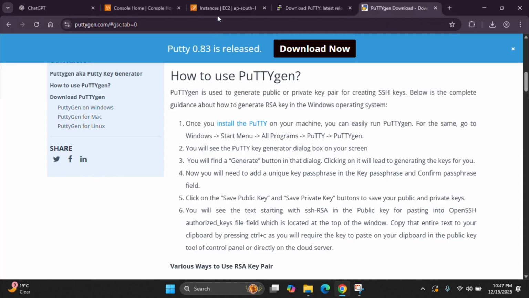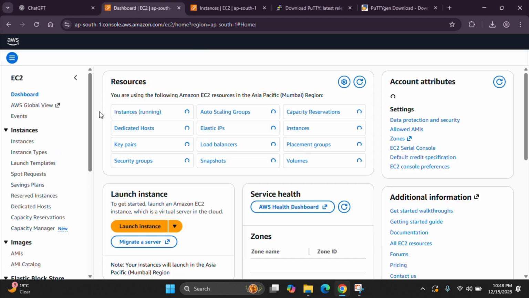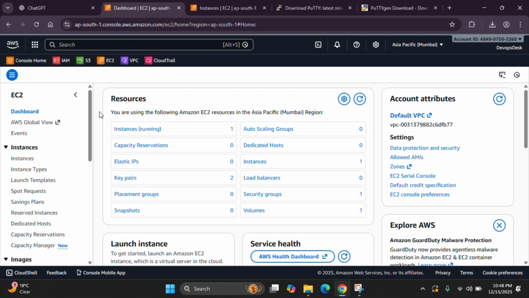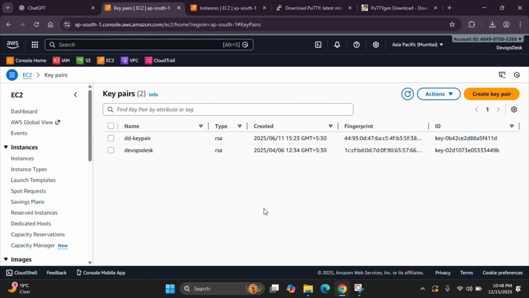Okay, and next, let's create a key pair in AWS EC2. Log into the AWS console and go to EC2. From the left menu, you can see key pairs. Click on this. Here you can see there are already two existing key pairs, but ignore those for now. Let's create a new key pair. In the top right, click on create key pair.